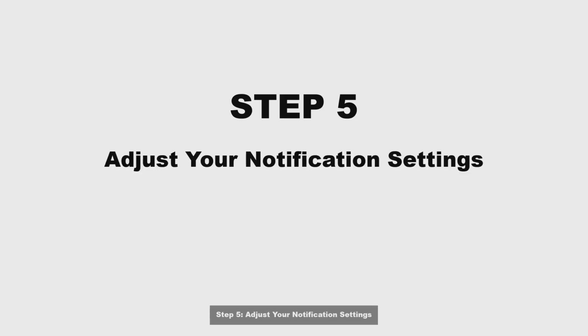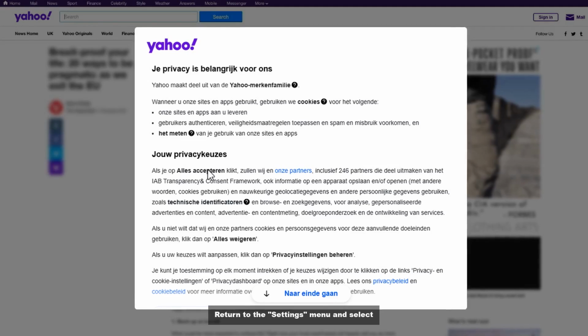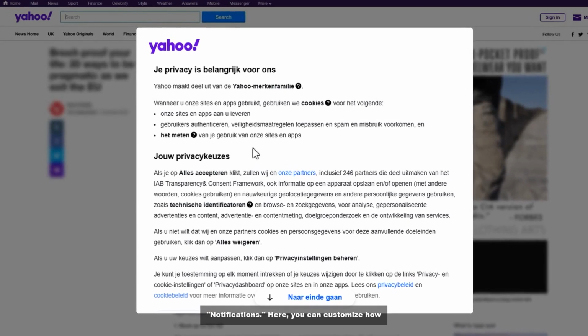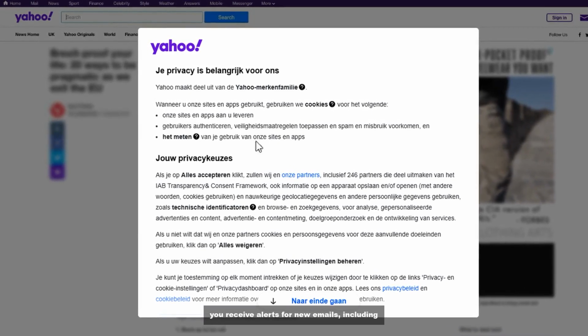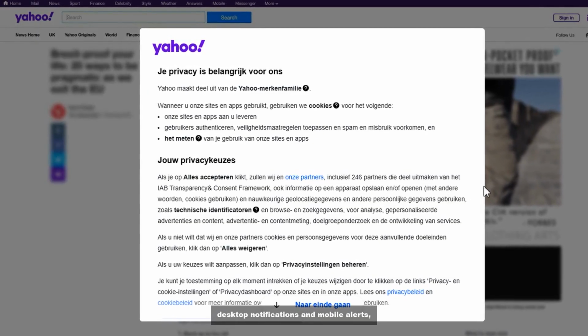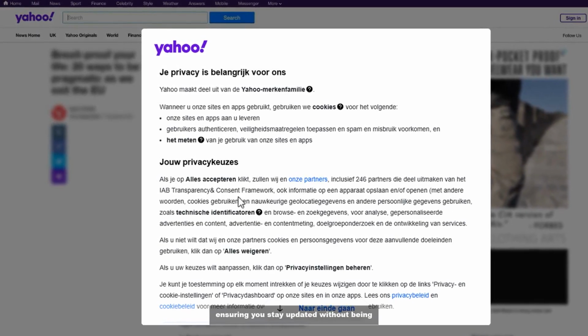Step 5. Adjust your notification settings. Return to the settings menu and select notifications. Here, you can customize how you receive alerts for new emails, including desktop notifications and mobile alerts, ensuring you stay updated without being overwhelmed.